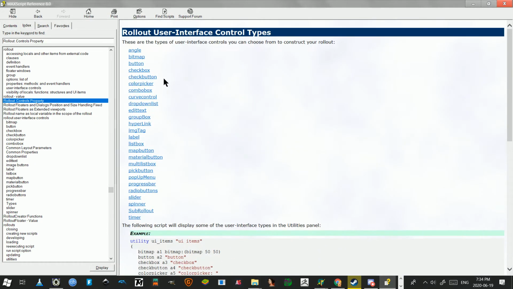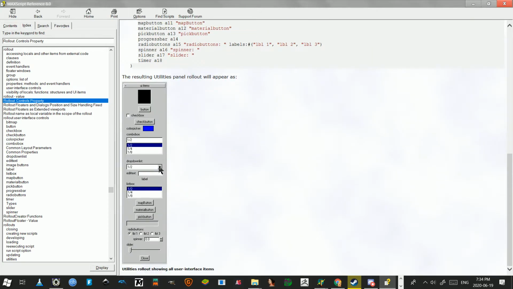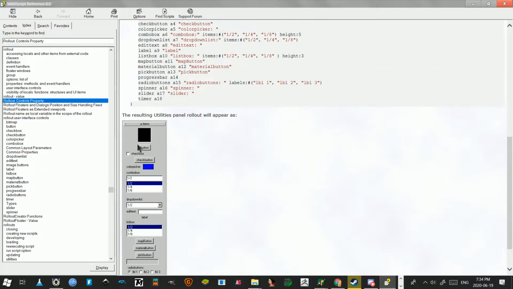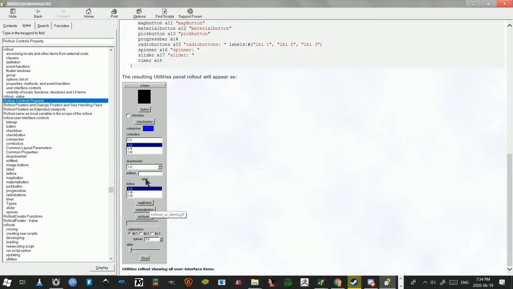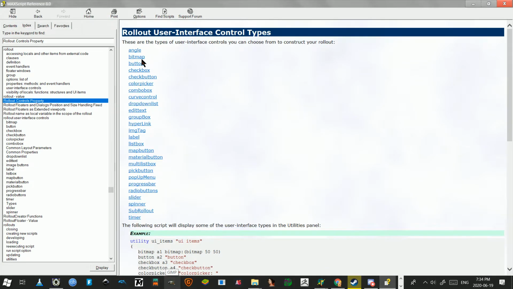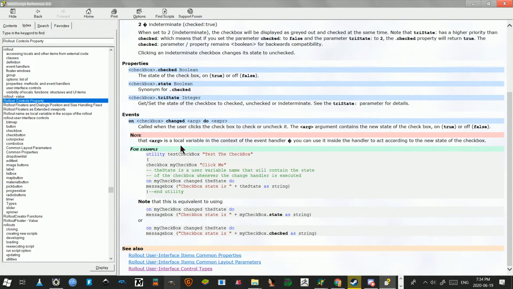Anyway, this here I have opened up is all the controls that you can make on a dialogue, and these controls are like the buttons or a checkbox, color picker, combo box, drop-down box, text input, different types of buttons, map button, material button, pick button, sliders, radio buttons, spinners, stuff like that. And so it shows you each class. So you can click on a class. So if you want to learn about checkboxes, it will tell you about checkboxes.